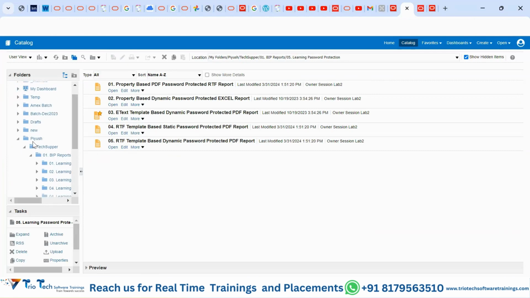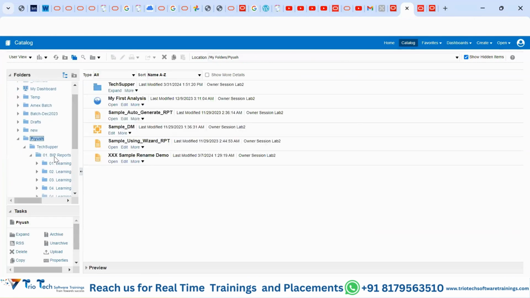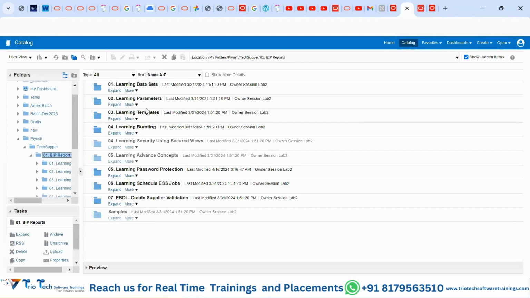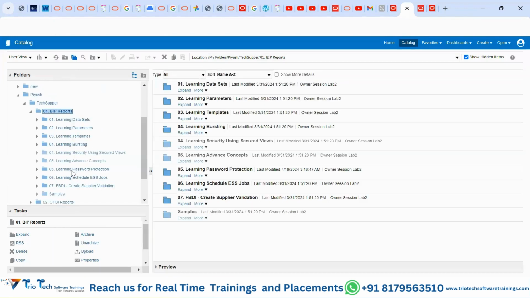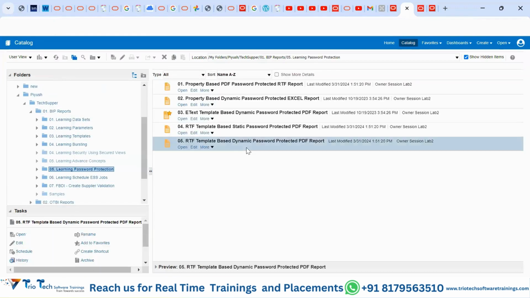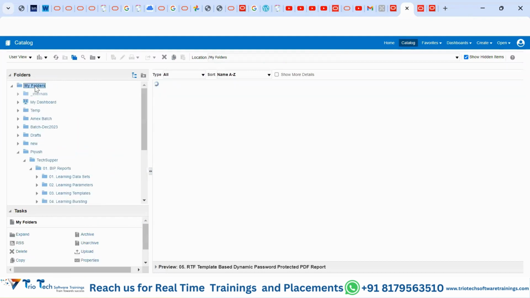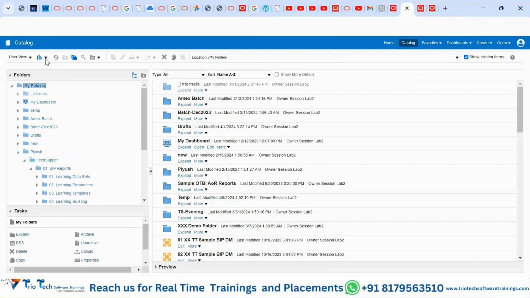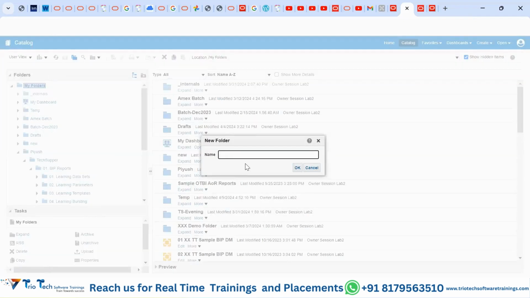Inside that, you need to search for Piyush as a folder. Under that, BIP as a report. Under that, go to any of the folders, like let's suppose we have gone to this particular folder, password protection. I want you to create a copy of this particular item. First, inside this, let me create one folder. This folder we are creating, I'm giving the name as batch 815.